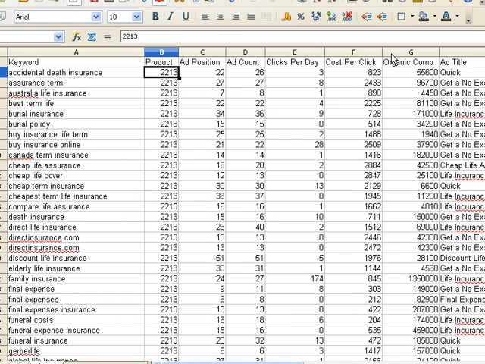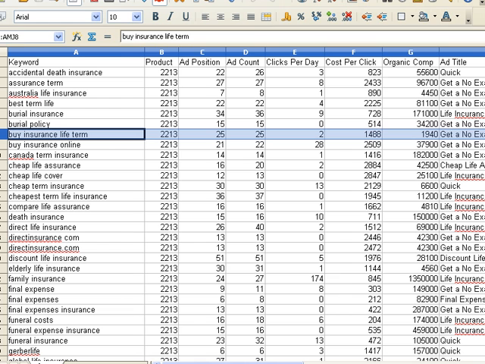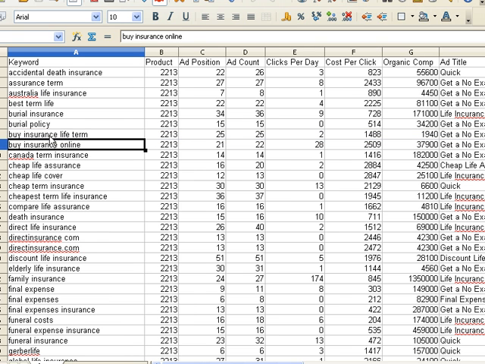Now you can see the cost per clicks are increasing greatly as comparative values. But there's also some pretty powerful stuff here. We've got buy insurance life term. We have under 2,000 competitors for that in organic competition. So that is an incredibly valuable keyword that you could generate leads for and probably get paid like $10 a lead, and you could rank for it in 3 days. So even with minimal traffic, that would be worth a lot of money to you. So that's a keyword right there. I mean, that's how powerful this is.